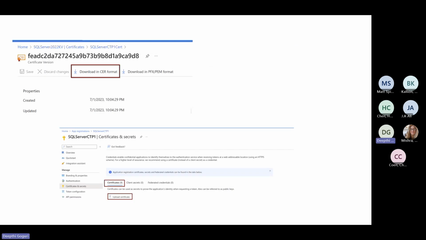And then once you create and go to the certificate information, you'll see this download in CER format. Once you download that, you need to manually go to the app administration. These are two screenshots, not one. The first screenshot is showing the certificate. So you need to go to the certificate from the key vault, download that certificate, and manually upload the certificate in your app registration.